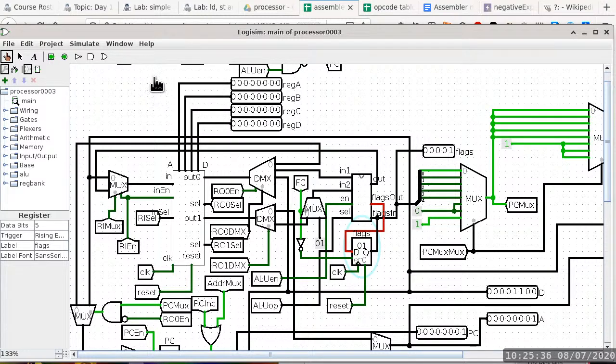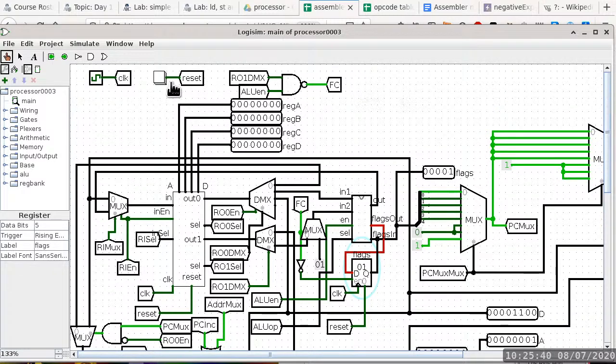But in the long run, I don't think it is any better. In fact, it is probably worse. But if people want to do it this way, they are welcome to do it. So I'm resetting the processor right here.